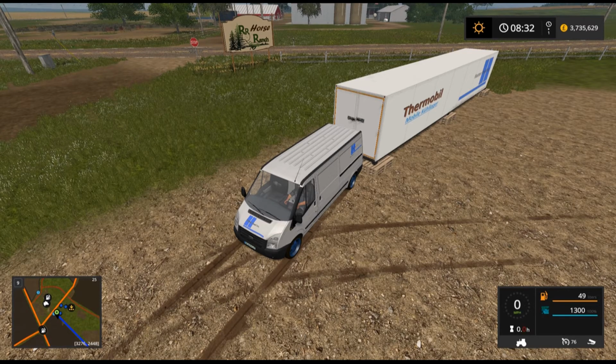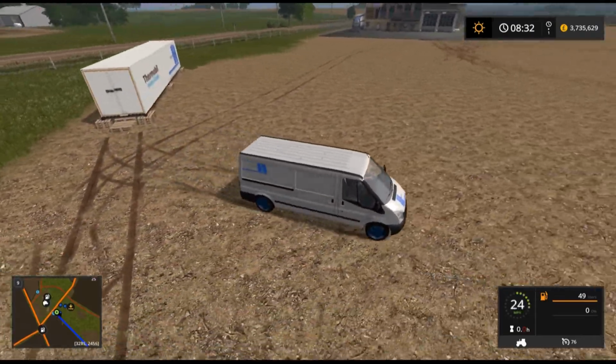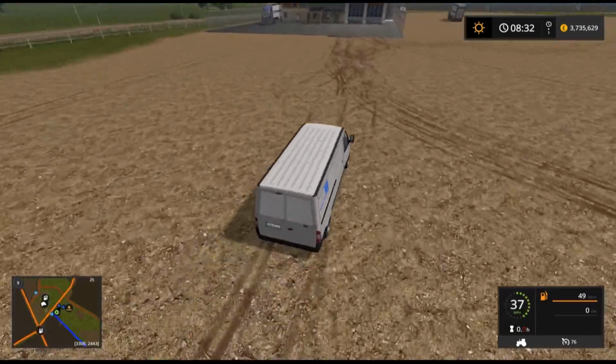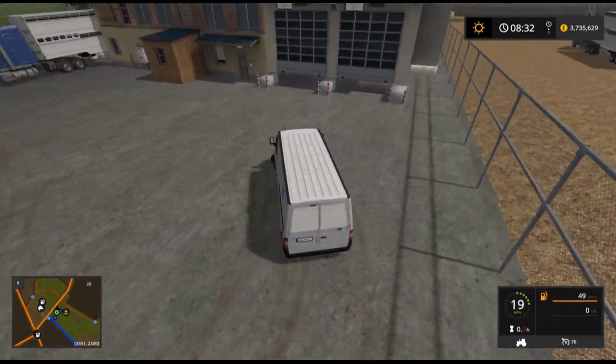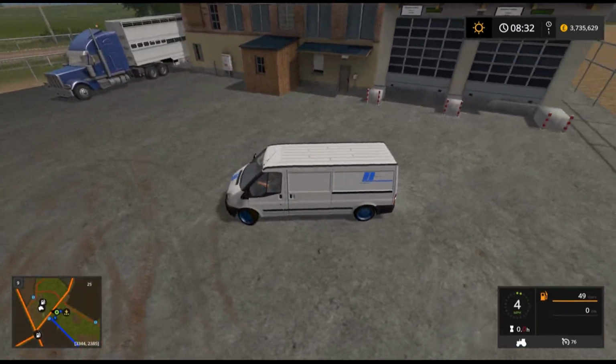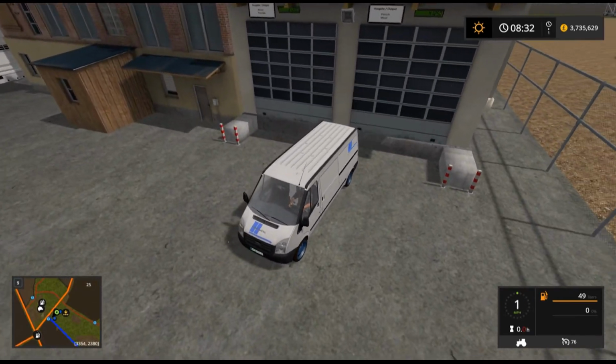So brilliant. So we'll unload this one again, put the sausages back into the thermo build chiller there, and we'll swing on round and pick up some meat. Oops.